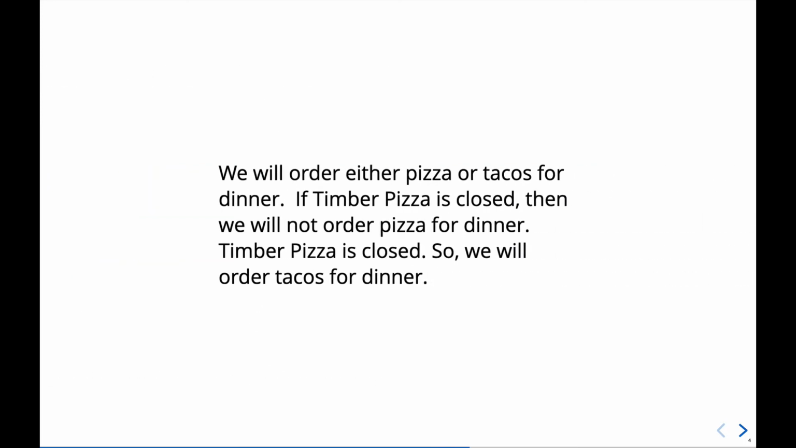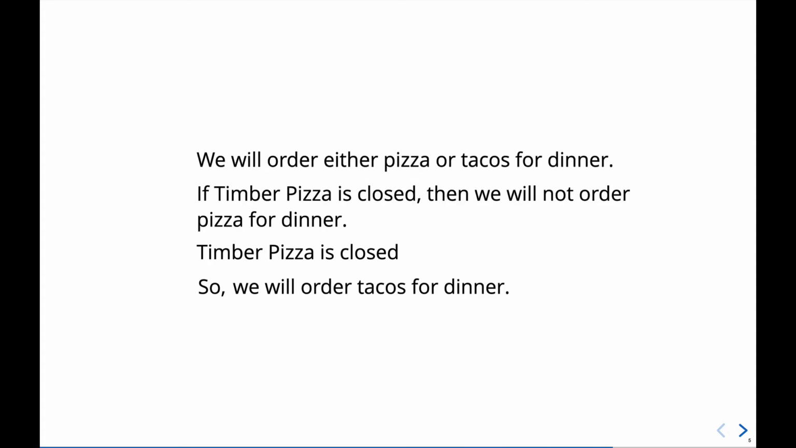Now here's the example again. We will order either pizza or tacos for dinner and so on. Typically, we will not write down an argument in this paragraph form. We will instead separate each statement of the argument on its own line. So we'll write, we will order either pizza or tacos for dinner. That's a complete single thought. That's one of the premises, and we will write that on its own line. Then we'll write the next premise, and then finally we will write the conclusion.